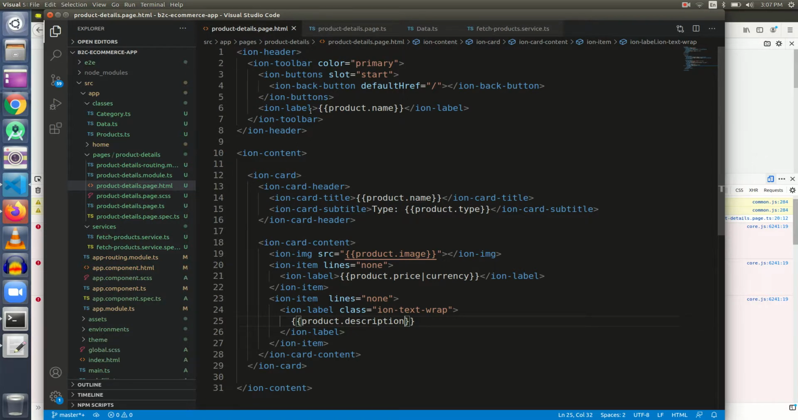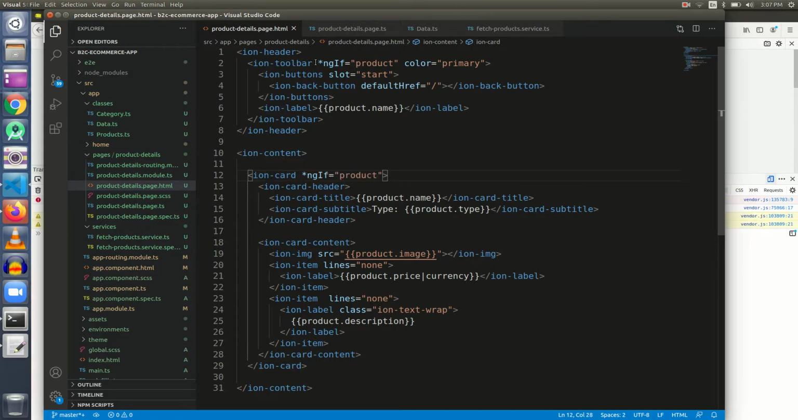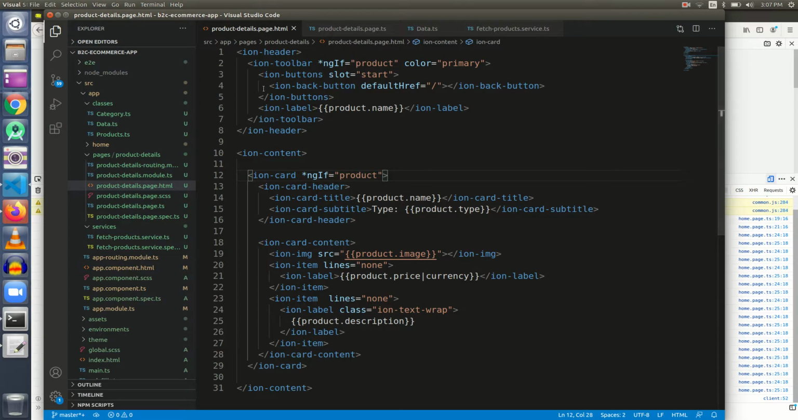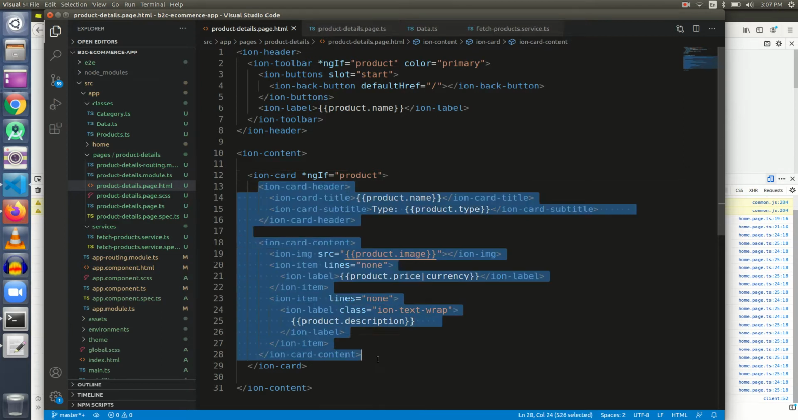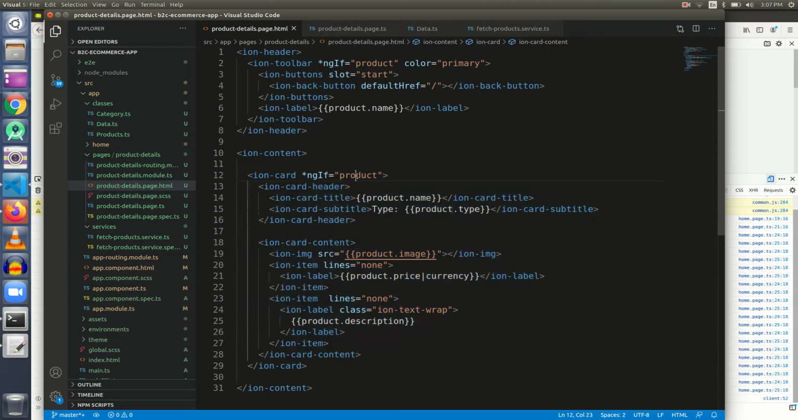So our task is to stop the rendering if the product's value is null, and in order to do so we use the ngIf directive of Angular, and we are going to write here product, and we are going to copy the same thing for the card. Now what does this code mean? It means that please do not render the below content, or this card is telling its content that please don't render yourself until and unless product is not equal to null.